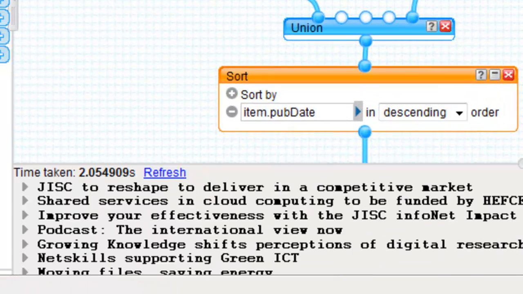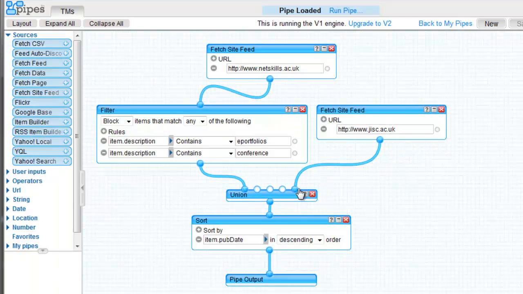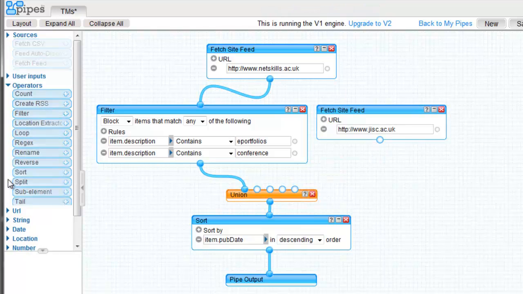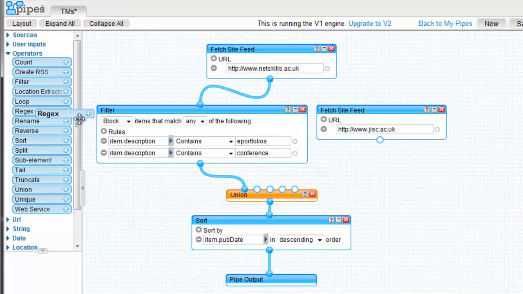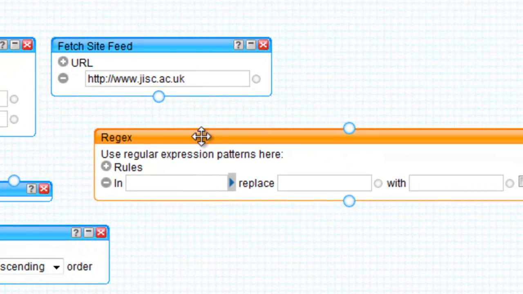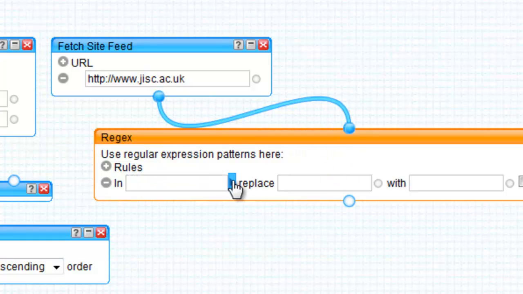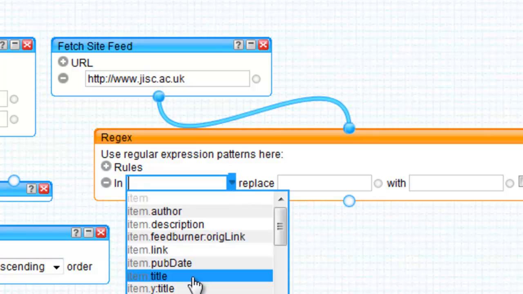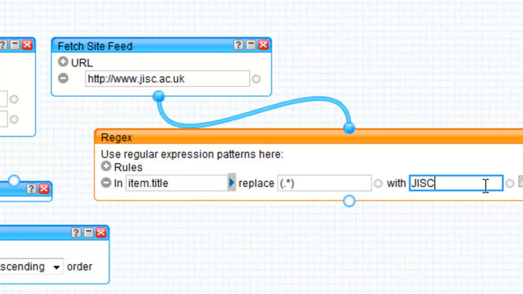When building pipes in multiple feeds, you might want to add a prefix to each item to tell viewers where it came from. So, for example, in the JISC feed, we could add the label JISC as a prefix to all items. We can do this using one of the most powerful modules in pipes, the regex module. This lets us use regular expressions to perform manipulations based on complex pattern matching. In this example, we're telling pipes to select the item title in the JISC feed, store it, and then rewrite it with JISC, followed by the original value.